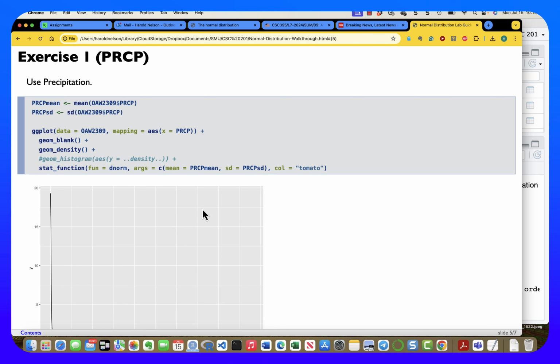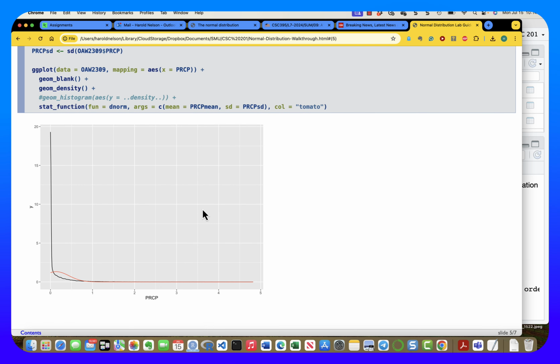Now, if we do the same things with PRCP, you can see the huge concentration of data at 0, whereas the normal distribution would be about here. Instead, you've got about here. And then there's a little bit less of data right to the right of the median. And then the two variables basically overlay each other. Both the normal distribution and the actual data kind of overlay each other out to 5 inches, where nothing really happens.